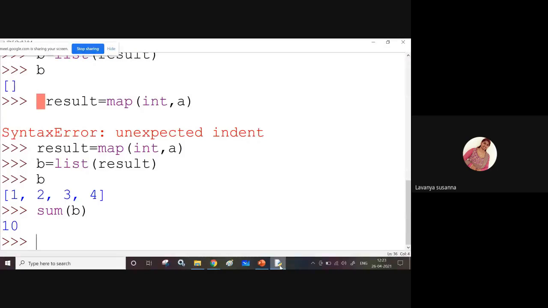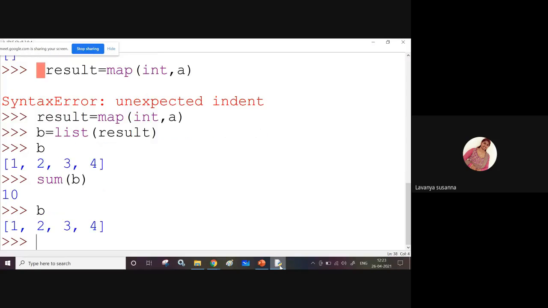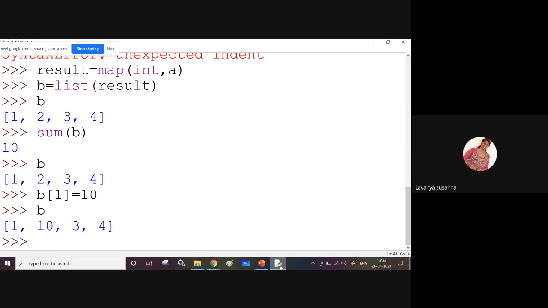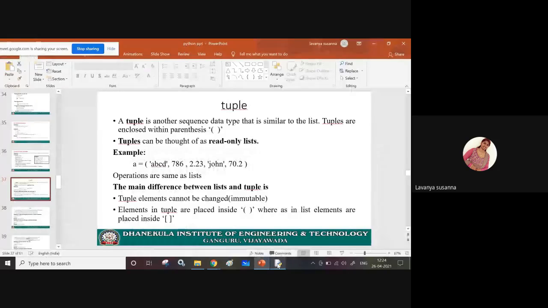See here. B is a list which contains 1, 2, 3, 4. Now, I am updating B of 1 equal to 10. Now see here, in the first index, value 10 is replaced, right? That means you can update the values. Lists are mutable, you can change them. Tuples are not mutable. They are immutable. You can only read. You cannot change it.